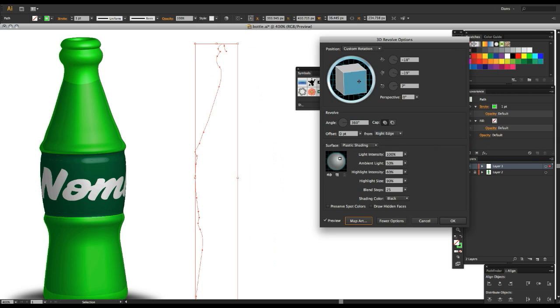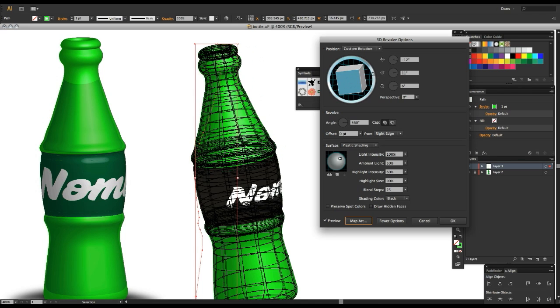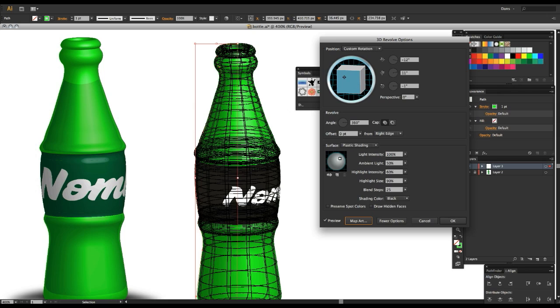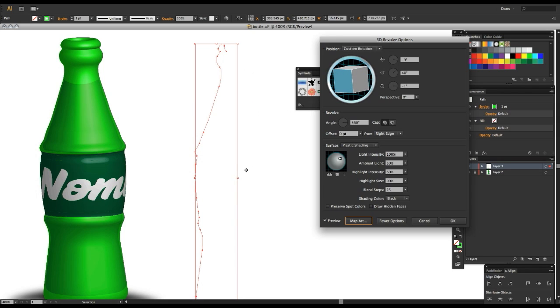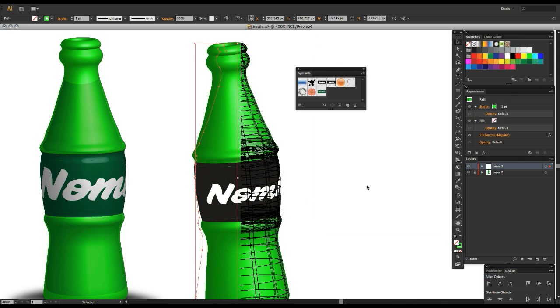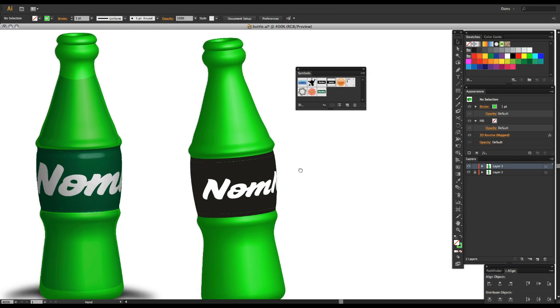I'm going to rotate my object a bit so you can see the label and all of its nom nom glory. Like I said, it takes a while to render, which is making this video boring, I'm sorry, but 3D is not always exciting. Okay. And there we go. I'll hit okay. I finished my bottle.